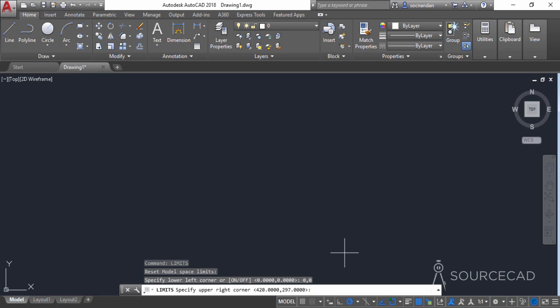So I'll now press enter, and now you'll notice the upper right corner value, which is simply the values of coordinate on this corner. So you can see that the lower left corner values are 0, 0, and the upper right corner values are 420, 297. That means the length of this screen should be 420 units and the height should be 297 units, whatever the unit of current drawing is.